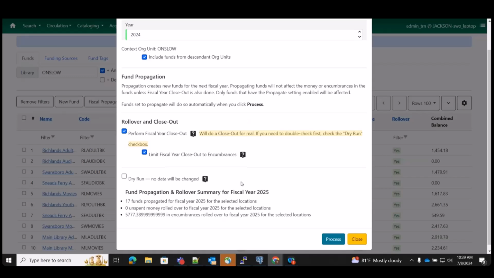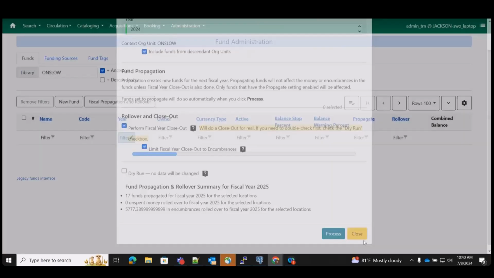And it has finished, and I'm seeing that the same thing that I saw in my dry run has come through. That 17 funds propagated. No money, no balances were rolled over, and 5,700 and some dollars in encumbrances was rolled over, which is exactly what I was expecting to see. So I'm going to close this box.